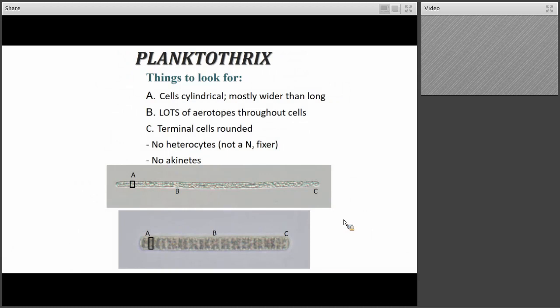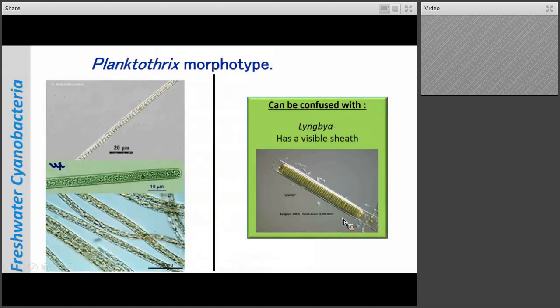Okay, so some pictures on the left of Planktothrix, and then a picture on the right of something it can sometimes be confused with, Lyngbya. Lyngbya is actually a benthic species, but they can break off of their benthic mats and float up to the surface. But usually Lyngbya you will see within their sheath.